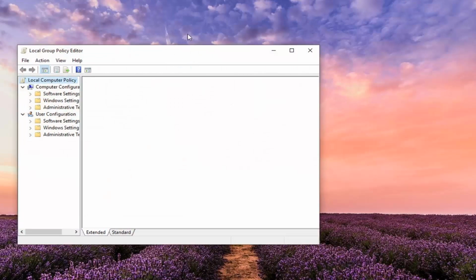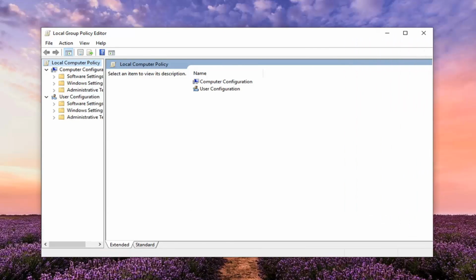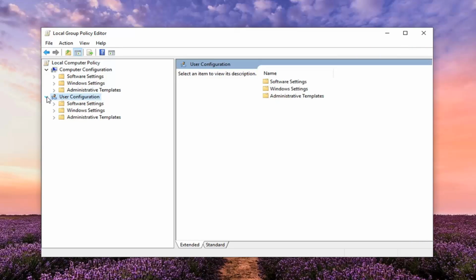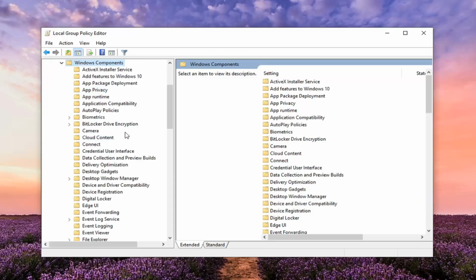So again, this is if you're looking to actually remove that ability. Let me just drag it down here. I personally suggest collapsing the user configuration folder, so just left click on the little arrow next to user configuration to collapse it. Then underneath computer configuration, expand the administrative templates folder, either by double clicking on it or left clicking on the little arrow next to it to expand the dropdown. Do the same thing for Windows components, so expand that one as well.